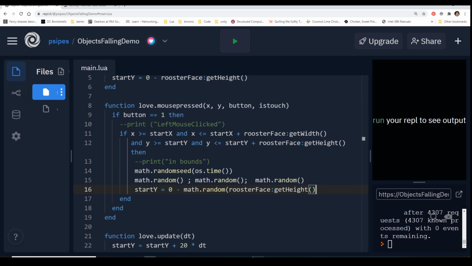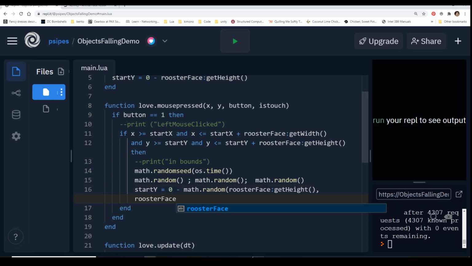So for the high number, this was just an arbitrary thing that I picked. You could pick something different. Again, it's a lot of testing and seeing what feels good to you. I'm just doing the same kind of get height for the rooster face and multiplying it by 2. So it's going to work somewhere in there. And the same way that we did this is how we're going to do our x value.